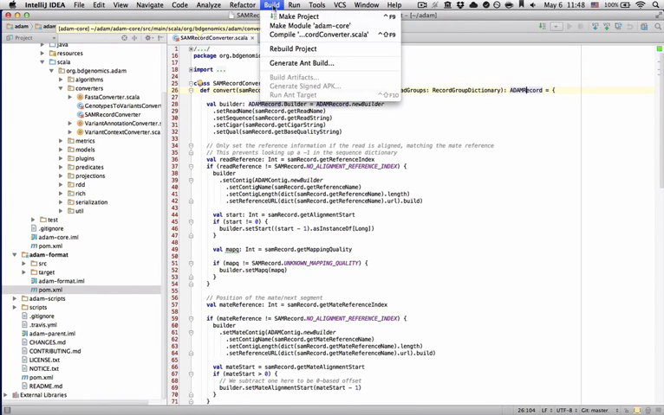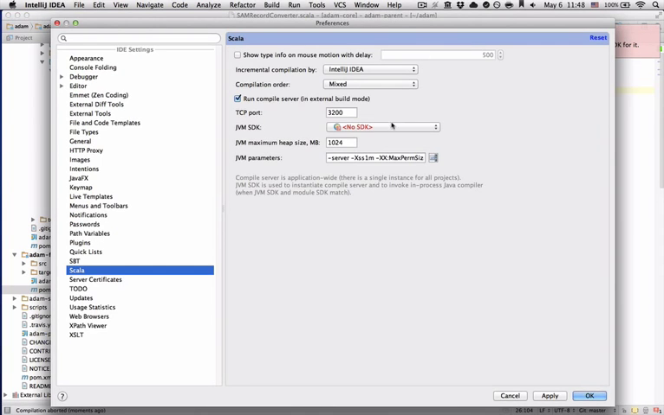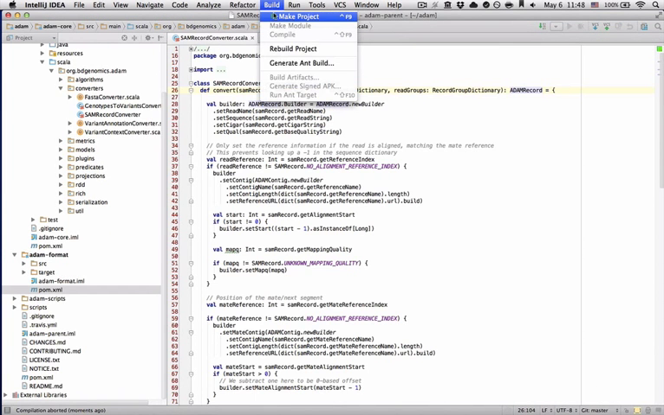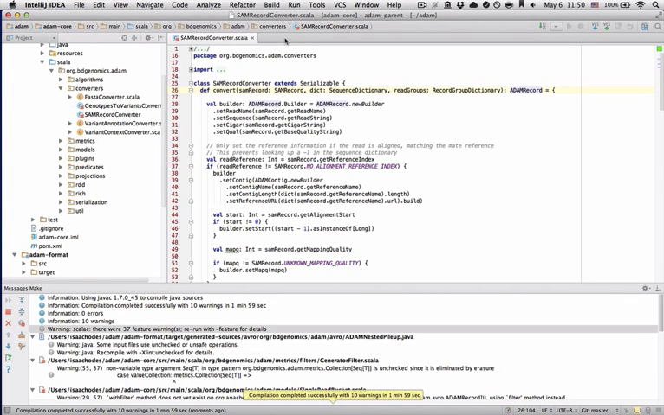Next up, we're going to try building the project. We'll see that it can't find the SDK. We'll just hit Configure and then select the SDK which we imported earlier. You may not have to do this. We'll try making it again, and after a couple minutes, IntelliJ should have compiled this project. Get a bunch of warnings, but that's to be expected.